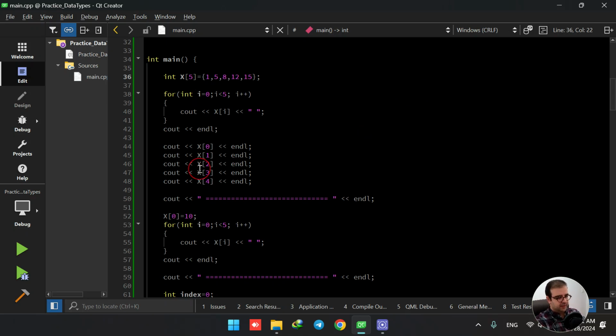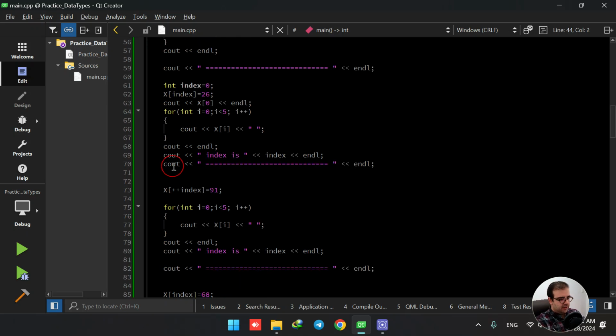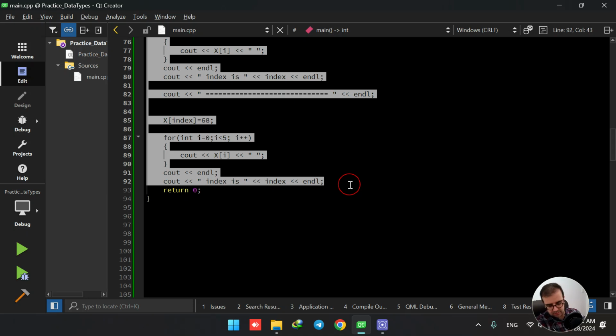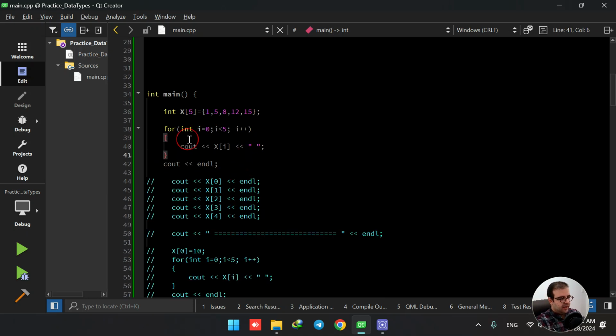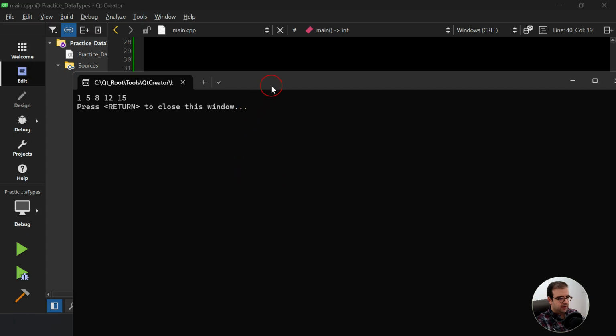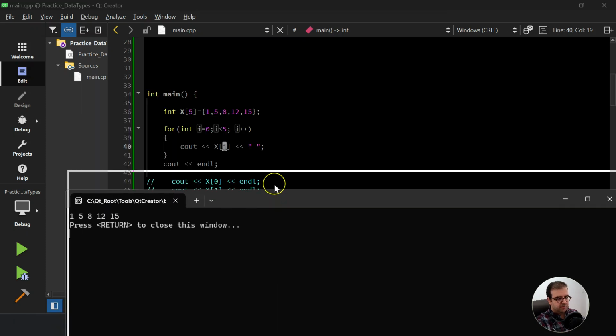In order to print the array, let me just comment the rest of the code. So in order to print the array, we do it using a for loop. We start from 0, we go up to the size of the array, and then we are printing the ith element of x. So first time i is 0, then 1, 2, 3, 4, and all the elements of the array is printed. Okay, great. So this we know from before.